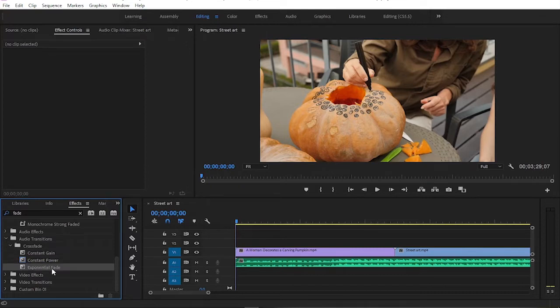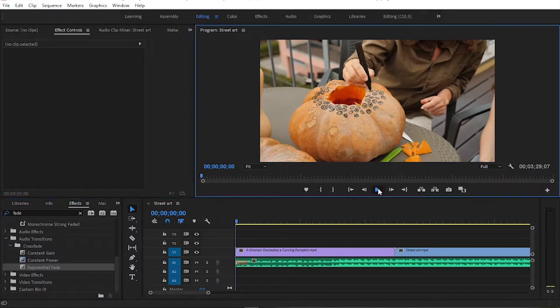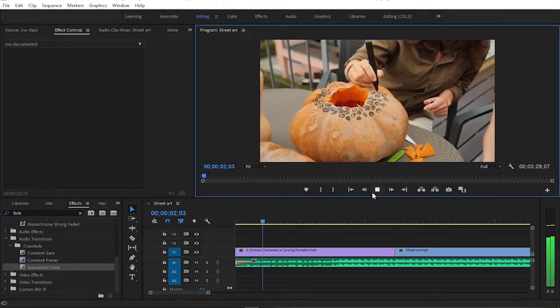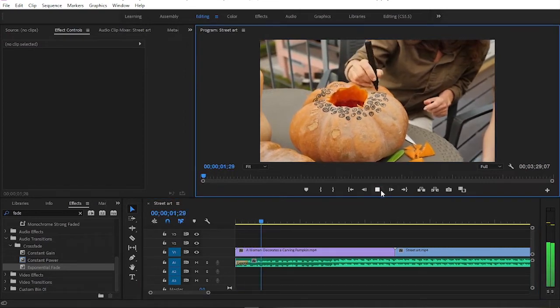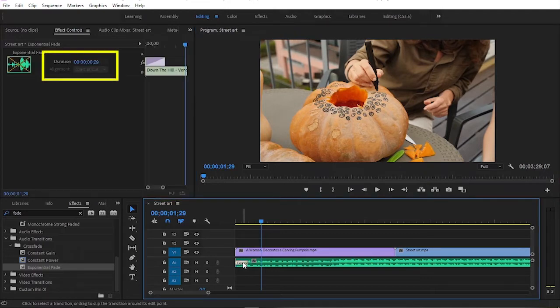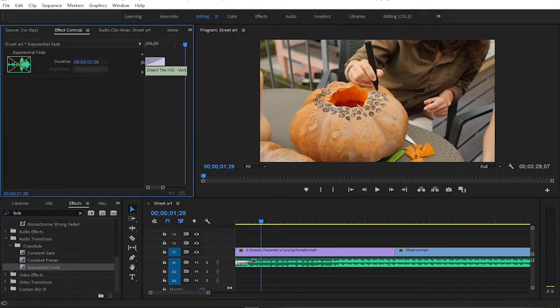So to fade in your music clip, drag it onto the beginning of the clip. If you play the music from the beginning, the volume level will gradually go up from mute to its normal volume level within 0.29 seconds by default. To look at its default duration, click on it, and the Effect Controls tab will show it, which is 0.29 seconds. Here you can adjust it to a certain duration, or stretch it out directly on the track.